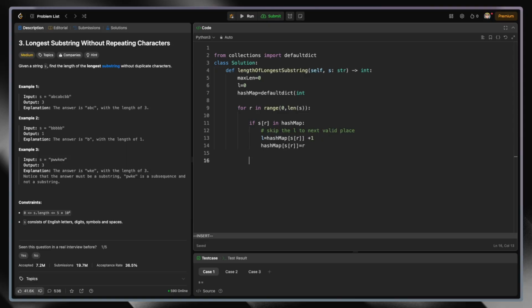Now if not, we will calculate the window. If you remember the formula, window is going to be r minus l plus 1, and we'll update r minus l plus 1. Now we'll update the max length. Max length is going to be max of max length comma the current window size. That's it, guys. You can directly return max length.